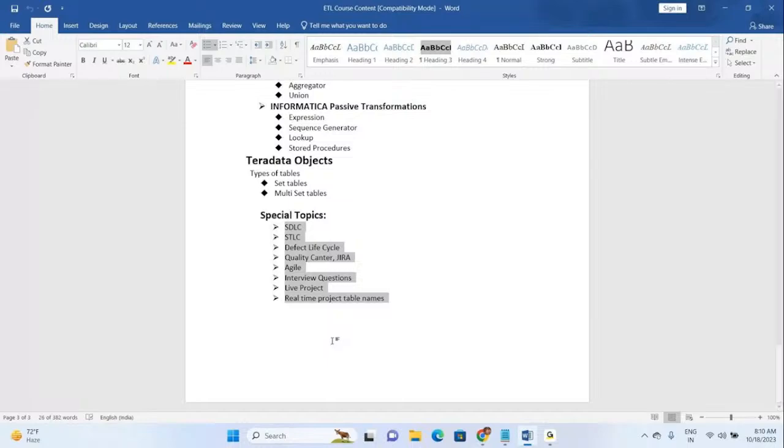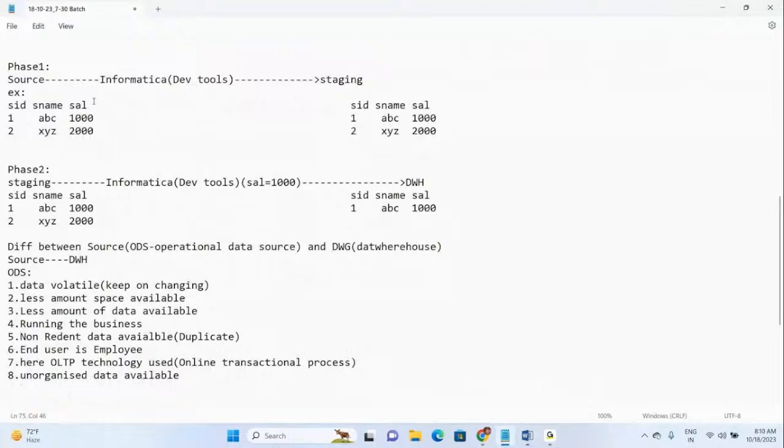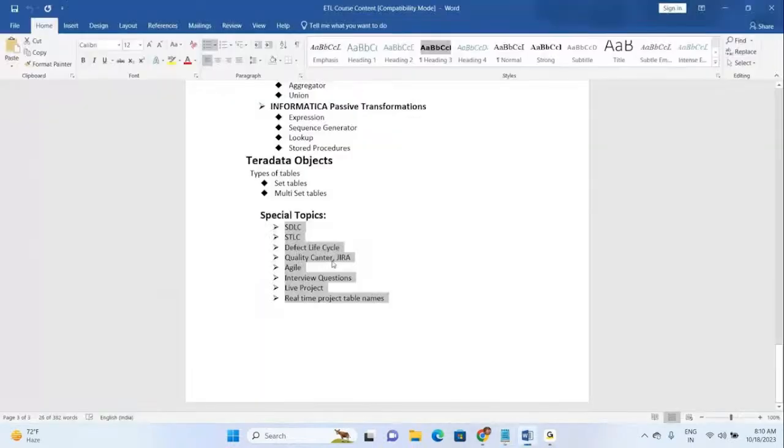In the previous example, here SID, name, sal. Sometimes a mismatched structure is there. At that time, you can raise the defect, right? Raise the defect and assign it to one particular developer.